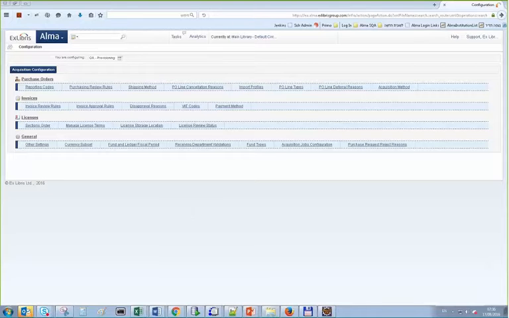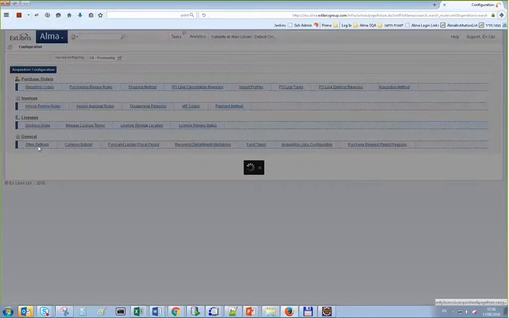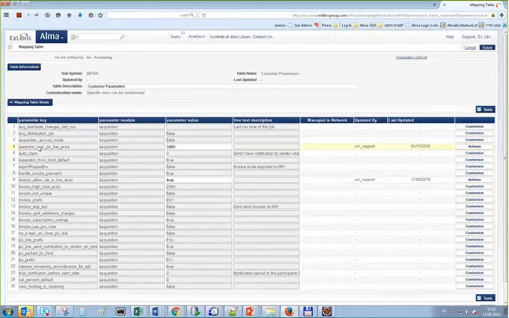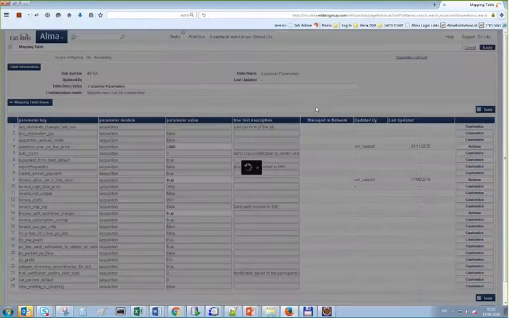And now, what was done in this area? First of all, in order to work with it, you need to go to the customer parameters. There is a parameter called invoice split additional charges, number 14 here on the screen. It is defaulted to false. You need to turn it on to true, and save it.